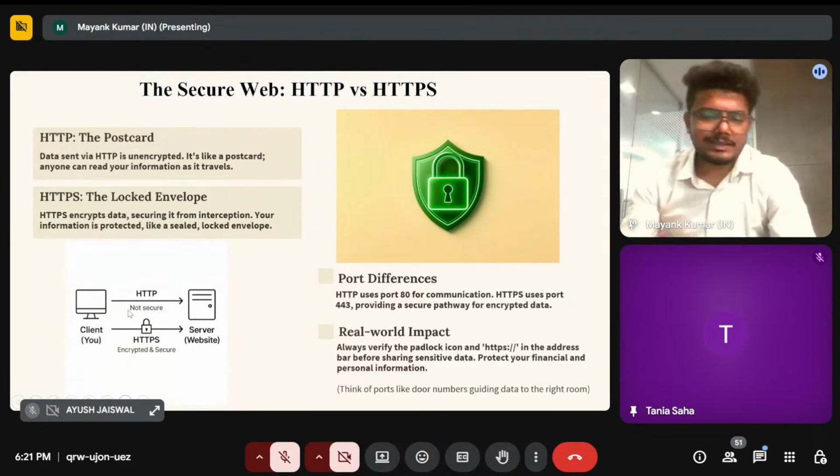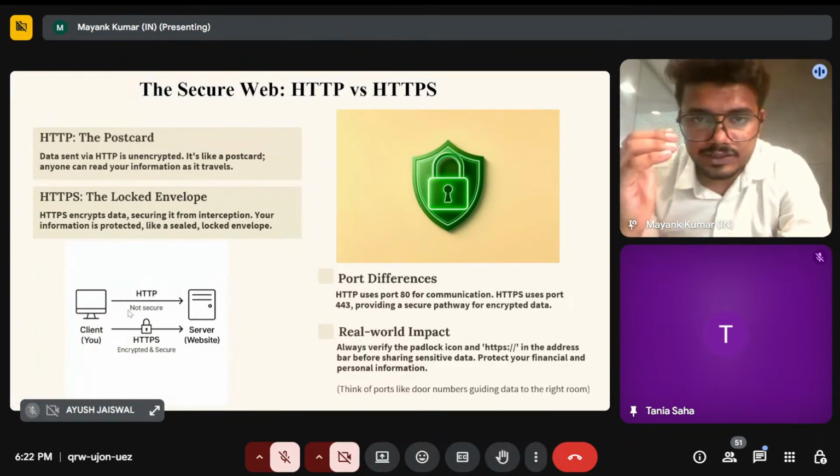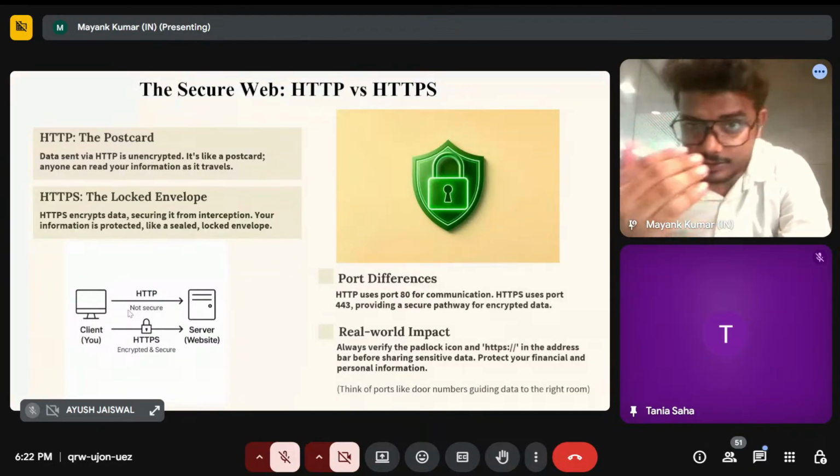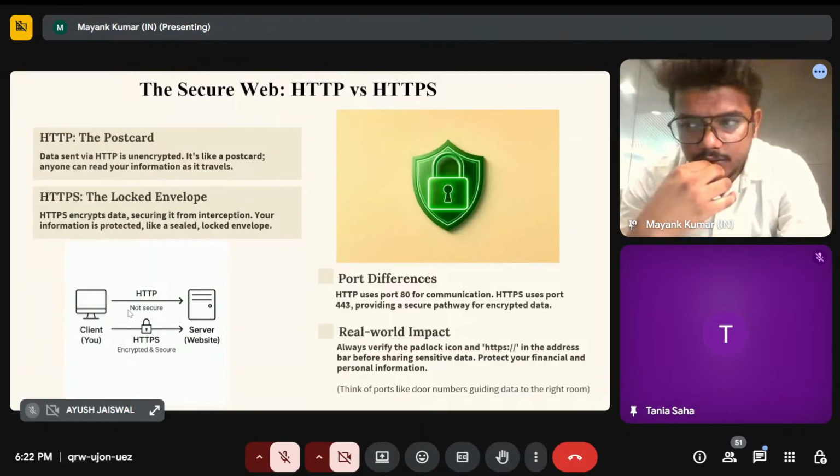Apart from HTTP, there is also a lot of email phishing. Like, I will tell you one general incident. It means an actual incident. There was an incident in the Bank of Bangladesh. What happened there?